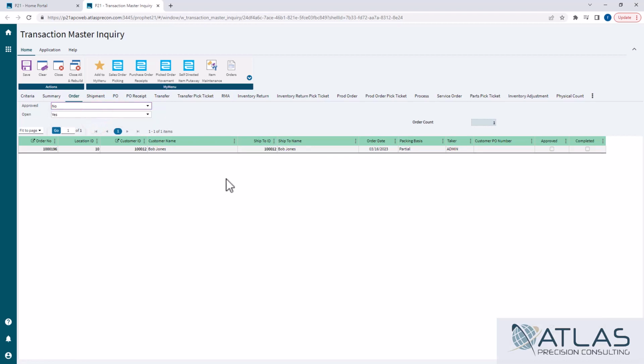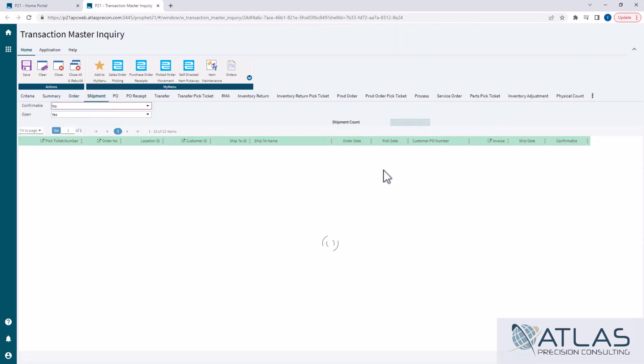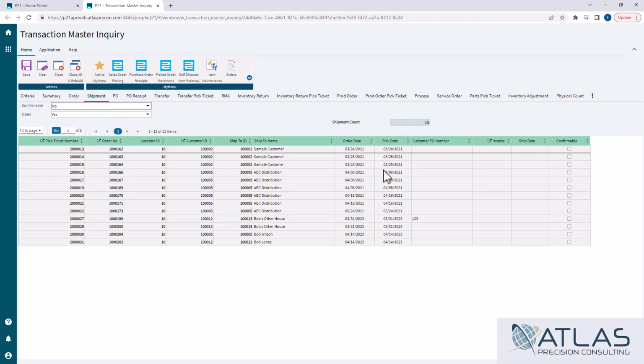So I changed this to no. That's that one unapproved we saw on there. You can also look at closed orders too. Obviously, by default, it doesn't do that because you could potentially load in a lot of stuff. Shipments are your pick tickets. These are all your outstanding pick tickets that haven't been shipped. POs, receipts. Again, all this stuff is pretty self-explanatory.